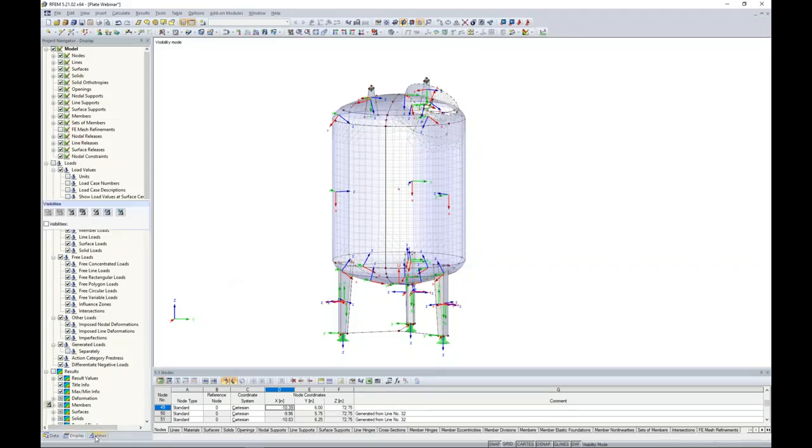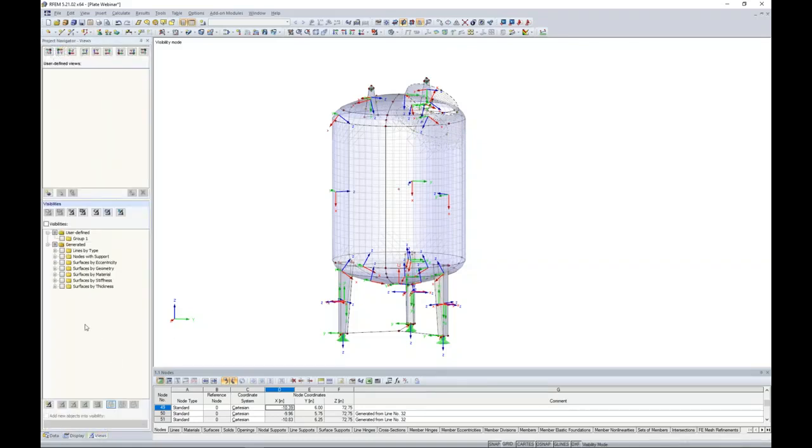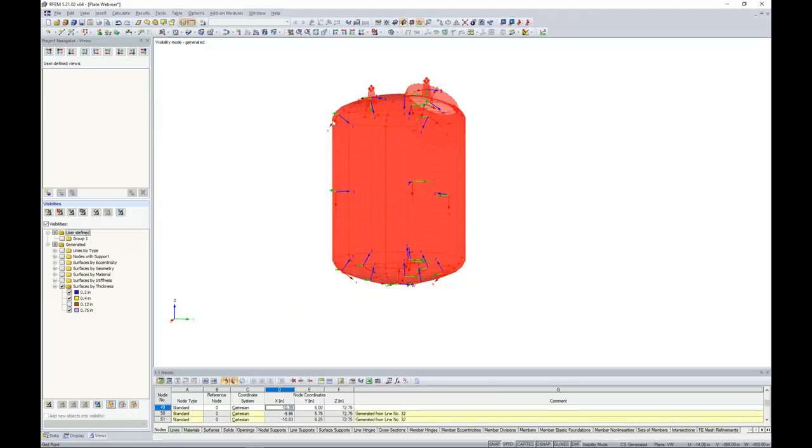The first thing I can do is go to my Views tab. The Views tab allows me to turn on and off surfaces, for example, by their thickness. So here I can choose all of my 0.2-inch thick surfaces. Maybe I also choose my 0.4 for my manhole, and my 0.75 for my lifting lugs here. I can highlight all of these surfaces.